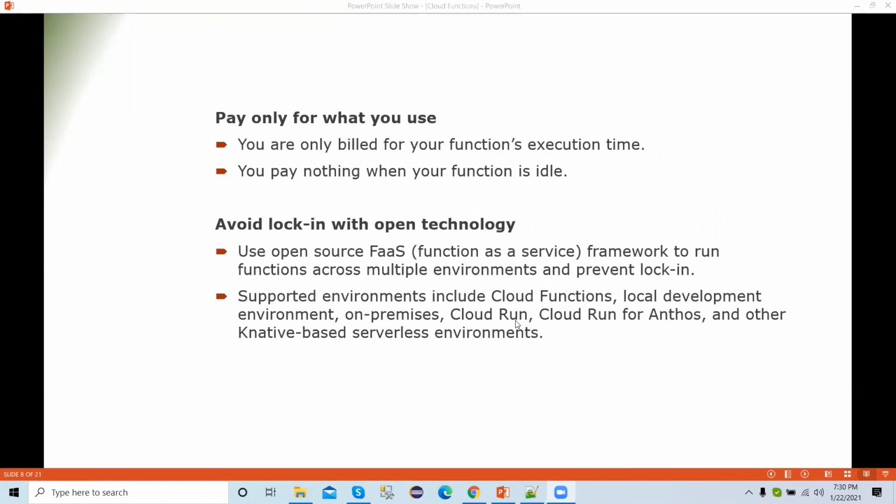And as we know, with cloud functions we need to pay only for what we use. Actually, for the function which we use, we need to pay only for that. If the function is idle, we needn't worry about that and we needn't pay for that. And avoid lock-in with open technology. We use an open source function as a service framework to run functions across multiple environments to prevent lock-in. The open source function technology, local development environment, on premises, Cloud Run for Anthos, and other Knative based servers.